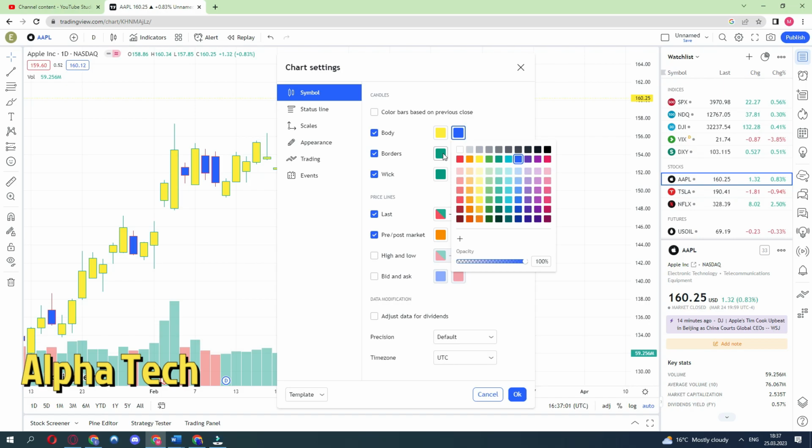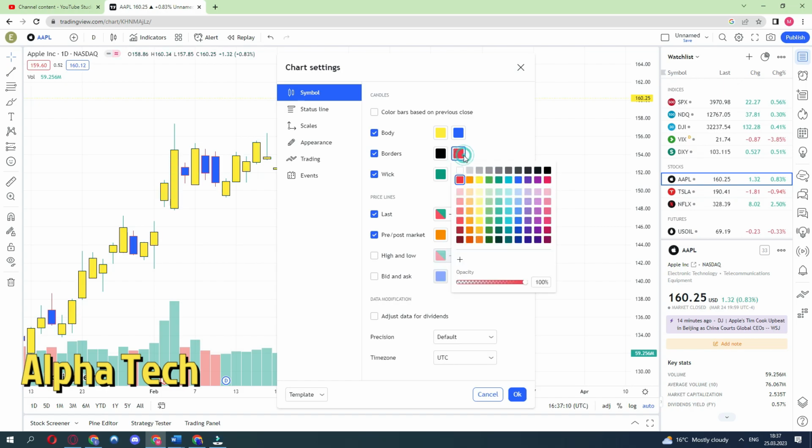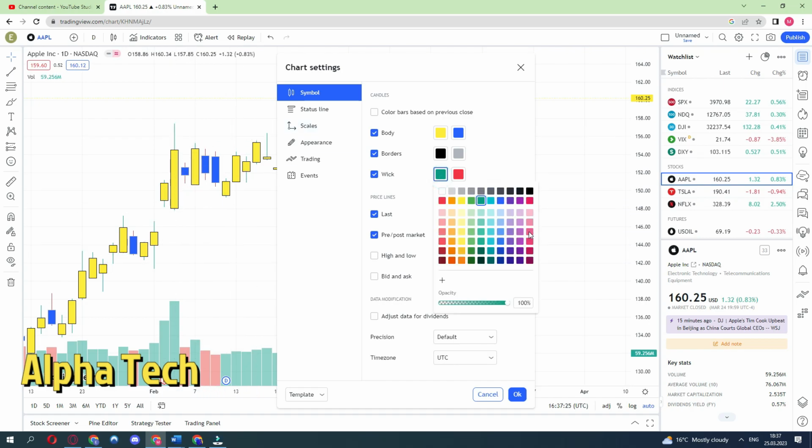You can change also the borders of candlesticks. So here I will choose this black, and here I will choose gray. For sure you can change the wick. The wick is this line here, so I will choose here orange and here black.